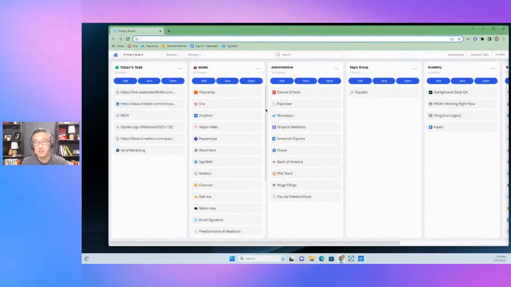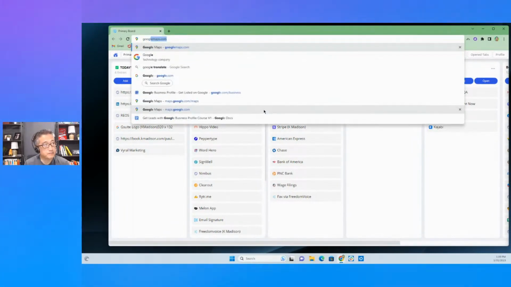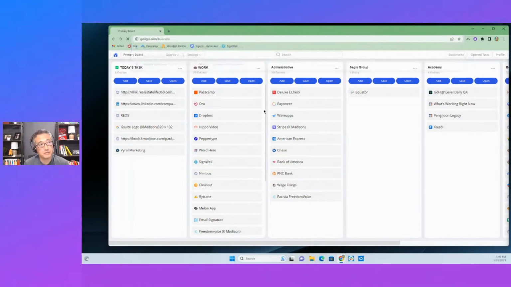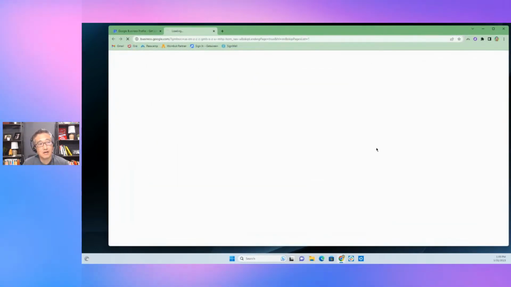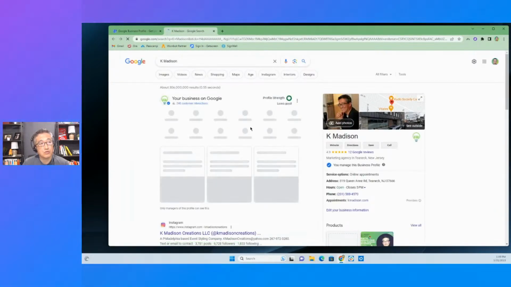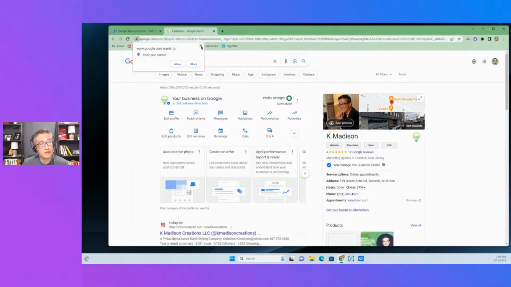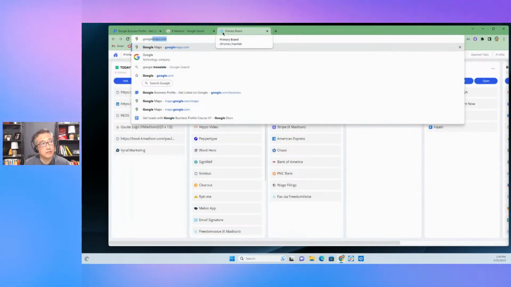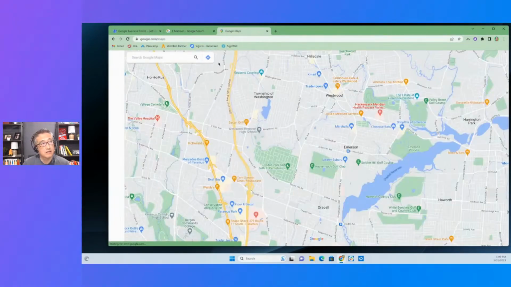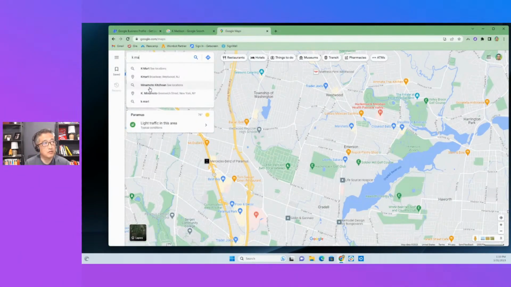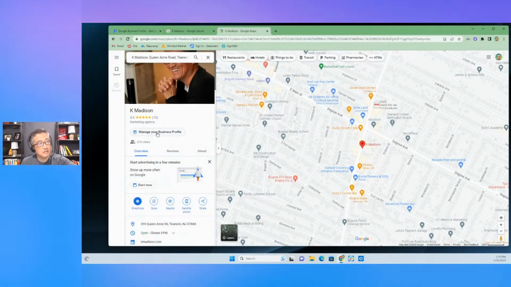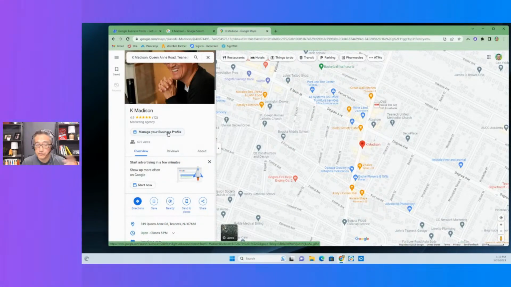So there's a couple of ways. I'm gonna show you how to get to your Google Business profile on your desktop, which is basically going to google.com/business, right? Once you do that, you go to Manage Now, and that will take you to the Google Business profile. This is for my marketing business, right? The other way is if you've already set up your Google Business profile, you can go to Google Maps, and then just type in your business name. Once you find your business, you can say manage your business profile. It's two ways.